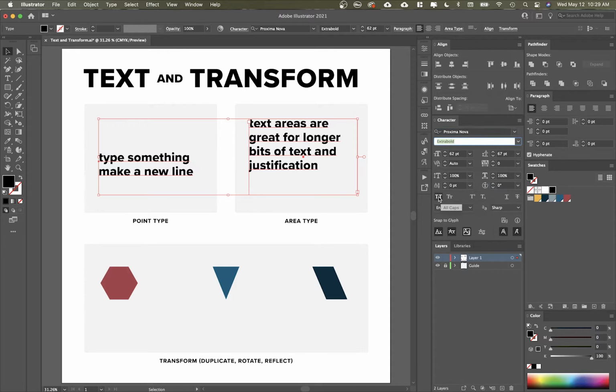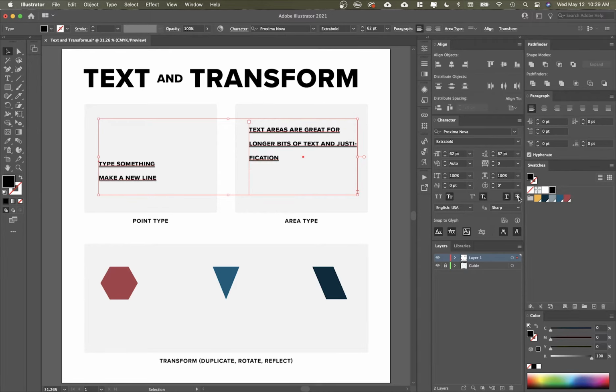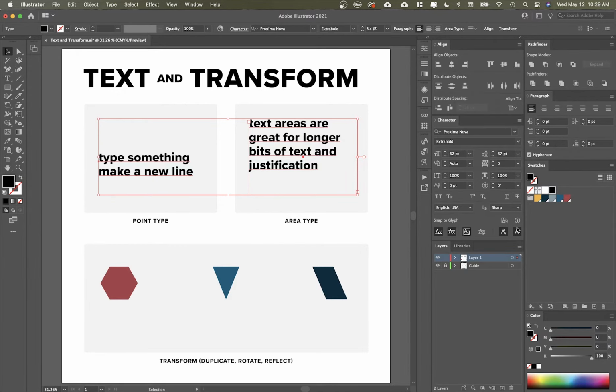And then lastly, you've got things like all caps, lowercase, small caps, there you go. Superscript, subscript, underline, and strikethrough. So you can use those in different ways. And then down here, you've got snapping options. I'm not going to cover that. But that should give you a general idea of how to use type.